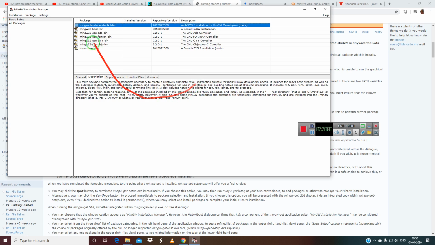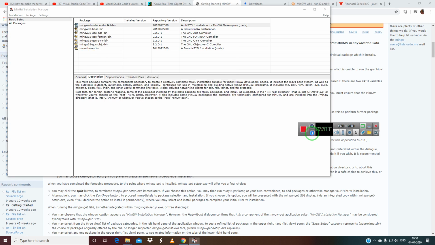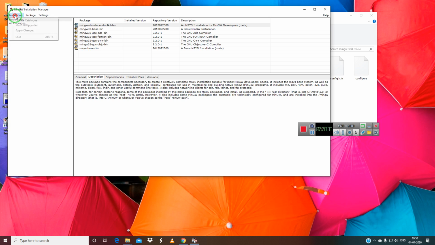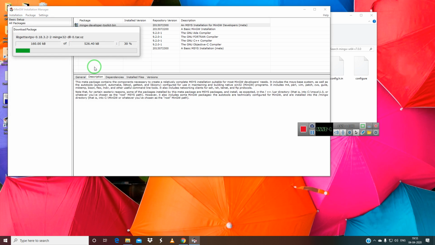And after that, wait for a second. This is for C compiler, Fortran compiler. I'm going to install everything. Okay. So after that, you have to start, update the catalog. Okay. Right. So now after that, what you have to do, you have to go here and click apply changes. Click apply. It will be installed. Okay. Every MinGW kit will be installed.